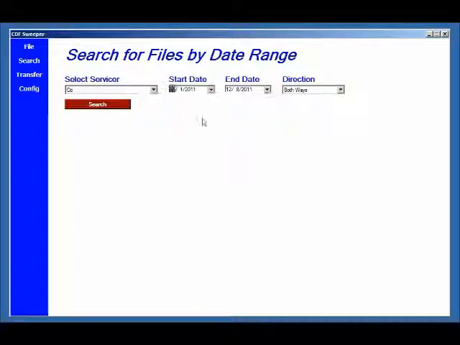I'm going to go back to November 1st all the way through to the day we made this video, which is December 8th. And the third criteria is, do I want to see files that have come solely from the state, solely to the state from the servicer, or do I want to look at files going both ways? So we're going to look at both ways and get all of the files that were sent or received from Citibank between November 1st and December 8th.